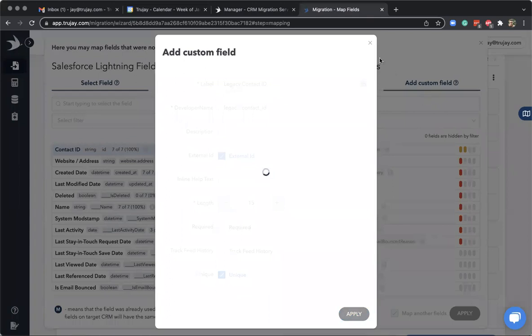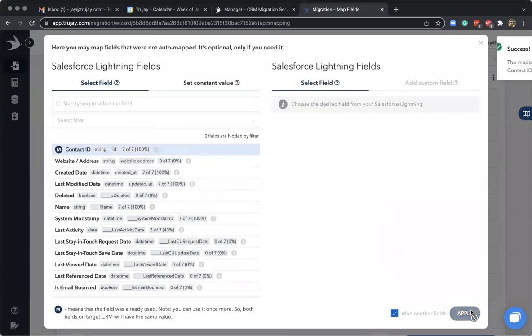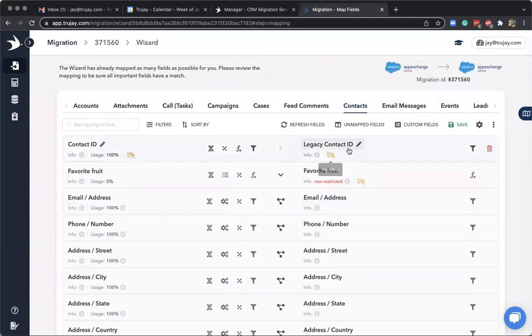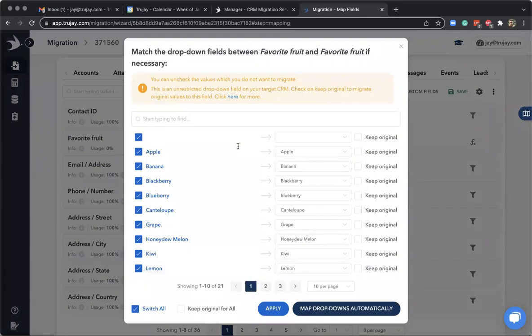So that automatically now creates the field in the target Salesforce portal. If I click on the field that was just created, hit apply, that has now mapped that field for me as well. You can see the other custom field I created before, favorite fruit, is now in here. And this is a drop-down field. So if I click on this little downward arrow, I can actually see the pick list values in here as well. So my source values, again, on the left, and the target values on the right.